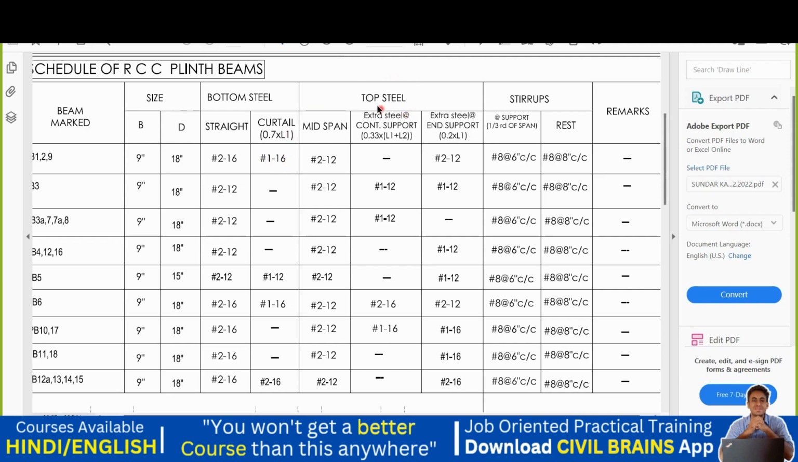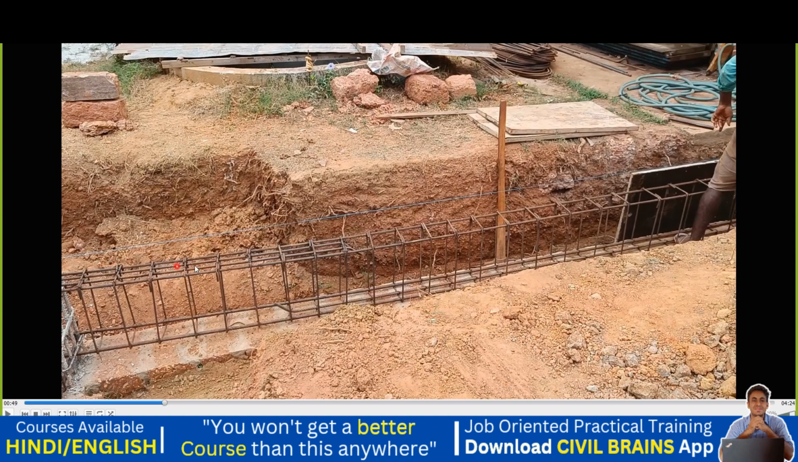Now coming to the top steel, always look for the mid span first. Mid span 12 diameter 2 bar. That means practically two bars have been running completely. This is one bar which is going completely at the top. Similarly, you see one more bar here which is going completely. So this is a straight bar which we denote, and it is called the top straight bar.